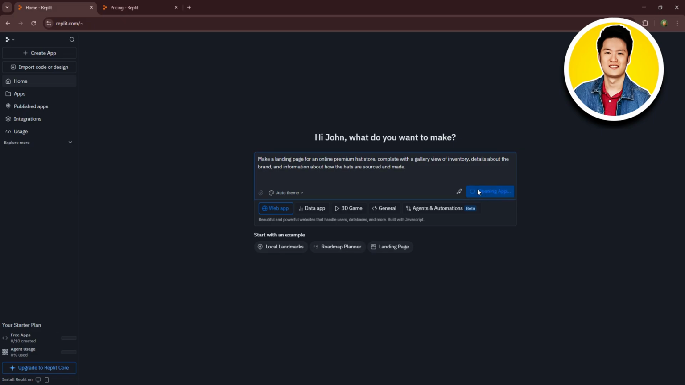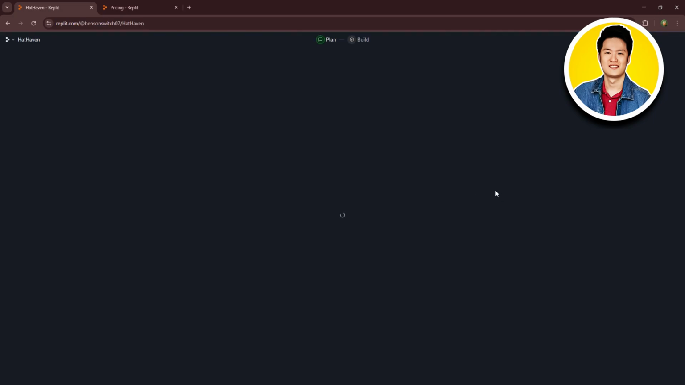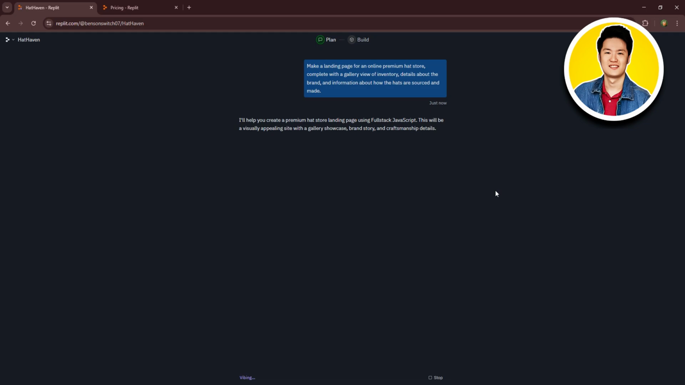So as you can see, it's now opening the app. Give it some time to load up. Sometimes it may take a while. So as you can see, our message for the landing page has appeared over here, and Replit has just started working on it. Right now, this is the planning stage, and once it's done, we will get to the build stage. Sometimes it may take a couple of minutes.